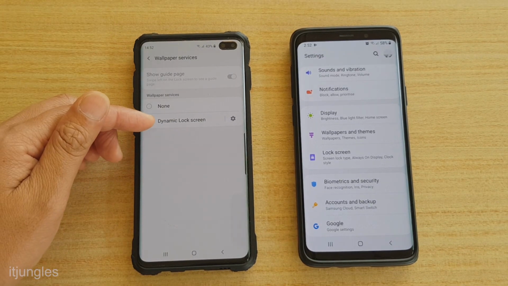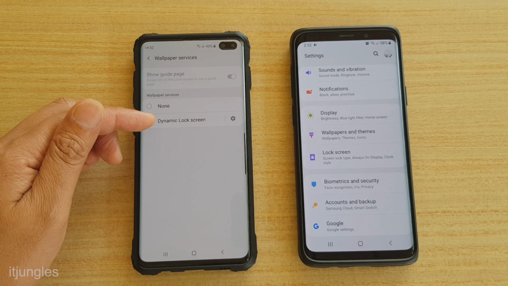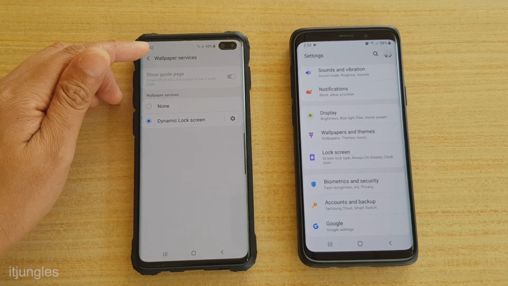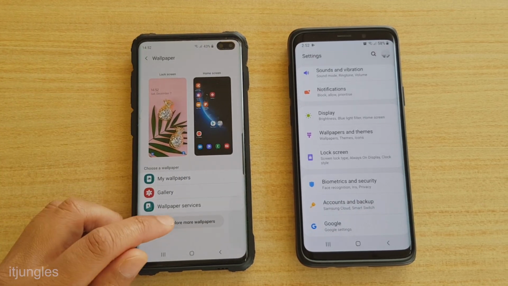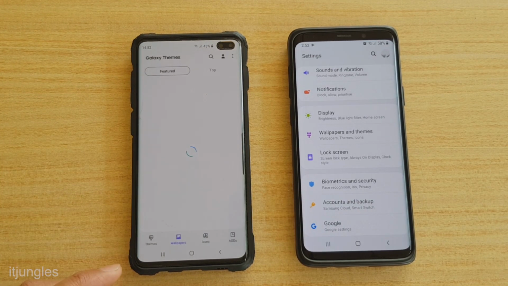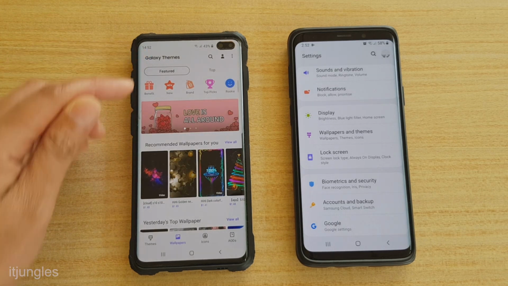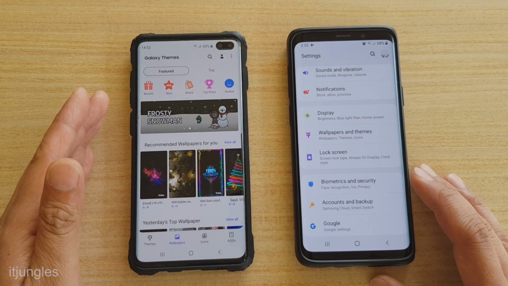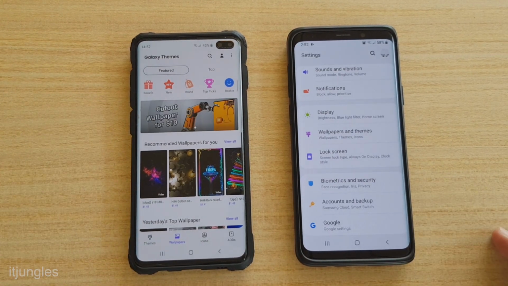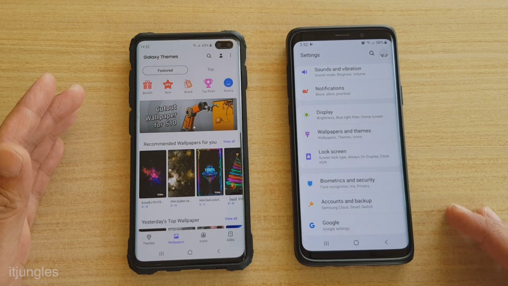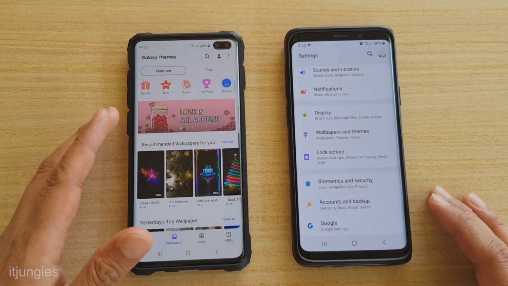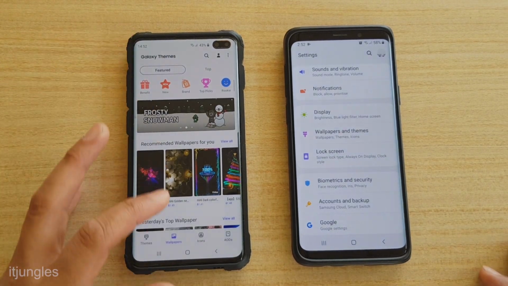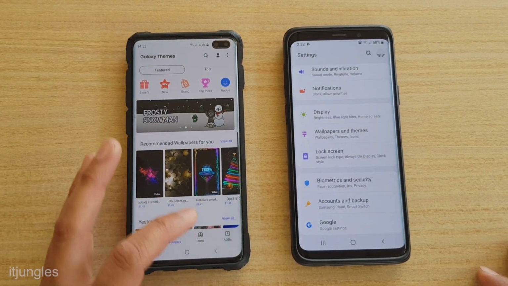Then you can also see wallpaper services, and then you've got dynamic wallpaper. Now this is new. I will talk about it a bit later on. So you've got that, and then if you tap on explore more wallpapers, that will take you to the Galaxy themes. So that is a little bit of a new update on your wallpaper. Instead of taking you directly to the Galaxy theme store, it will basically allow you to first choose a wallpaper from your phone, and then if you want, you can go to the theme store.